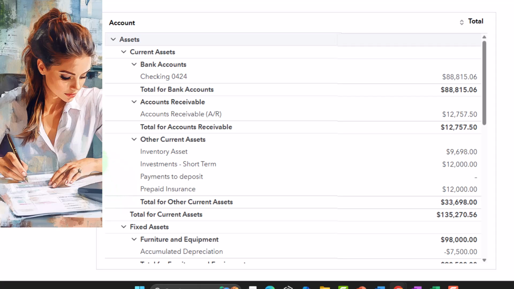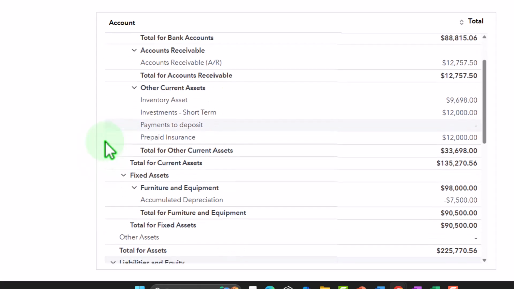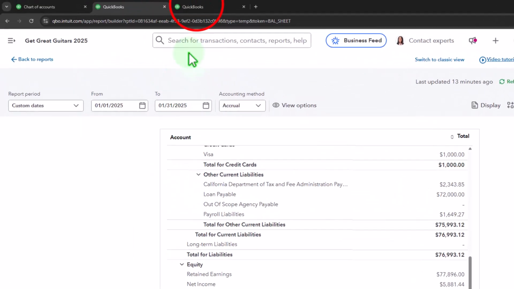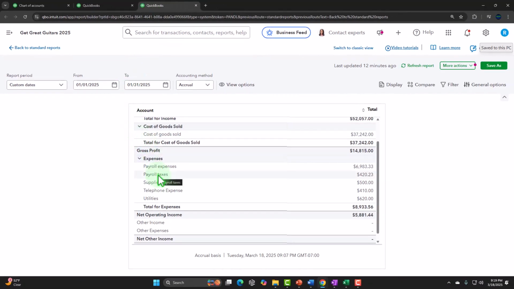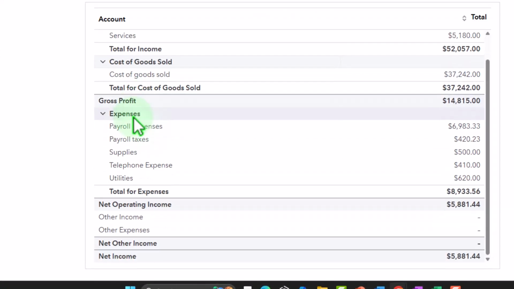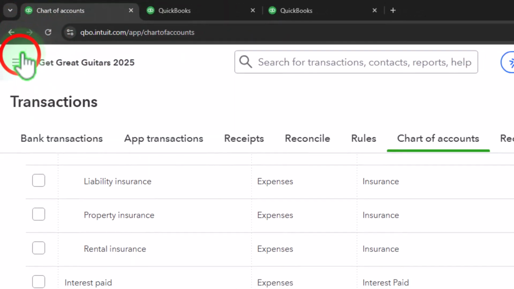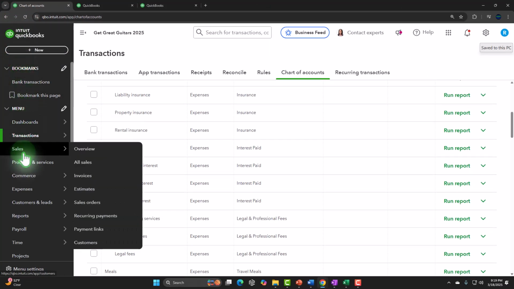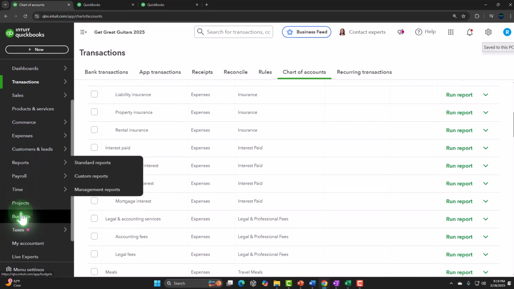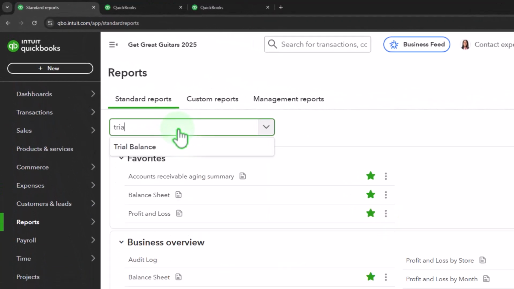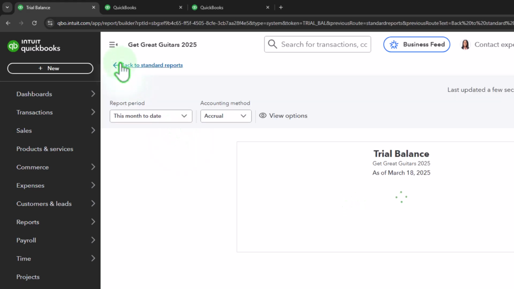All right, this is where we stand at this point in time. This is our balance sheet, and so you could check your numbers. Here's our profit and loss at this point in time. Let's open up our trusty trial balance just to give a quick check on that. Opening the hamburger menu, going down to the reports, and I'll just type in trial balance. I like saying trusty because the trial balance is trusty.